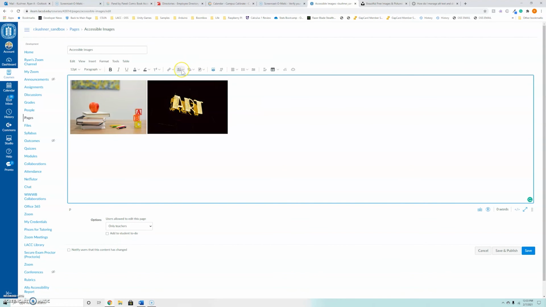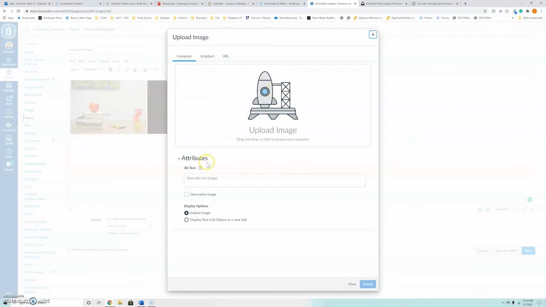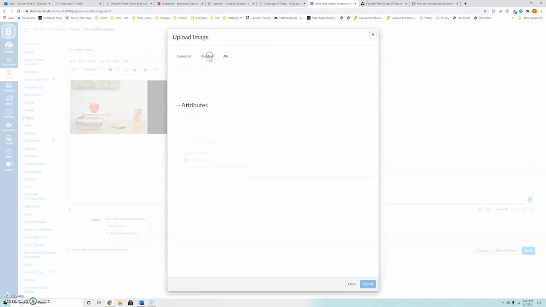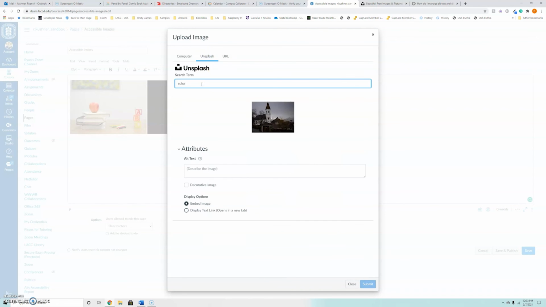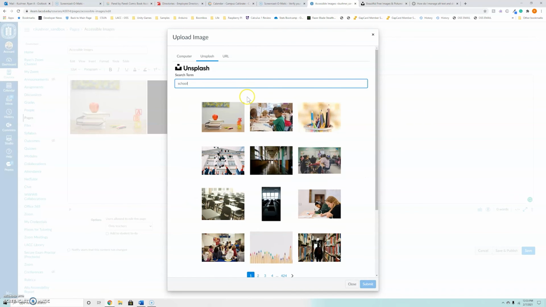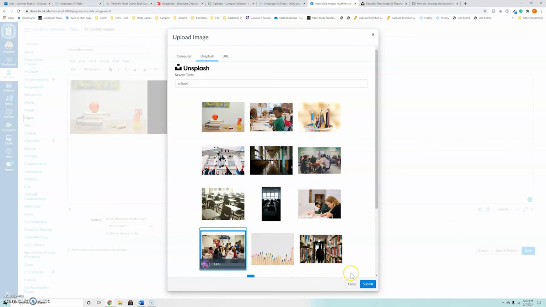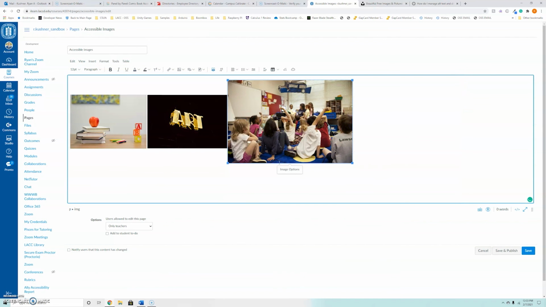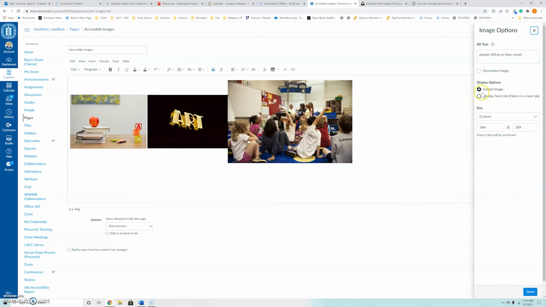But let's say we want to upload another image. Notice that there is an option to add the alt text right there before you embed the image into your page. This is the same for all upload options in Canvas. So I'm going to use the image search option, and using the term school, I'm going to choose a random image. If we look at the alt text for this image, it is technically correct, but maybe we want something different.